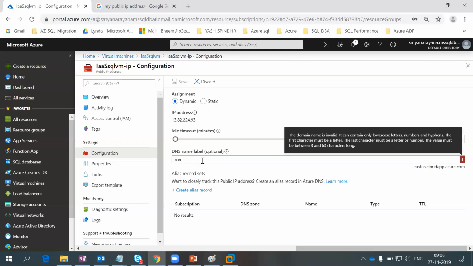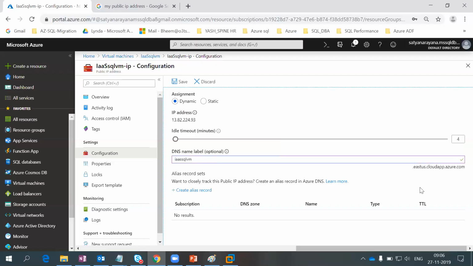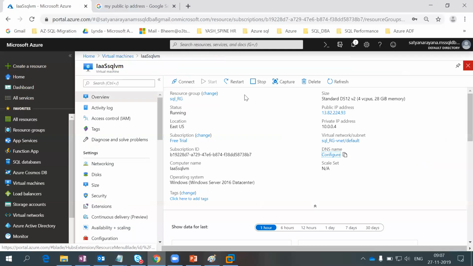Yes, SQL VM. Yep. Now save it. Okay, it requires a restart. Anyhow, we're going to restart this one and then try to connect to this. Okay, let me restart.